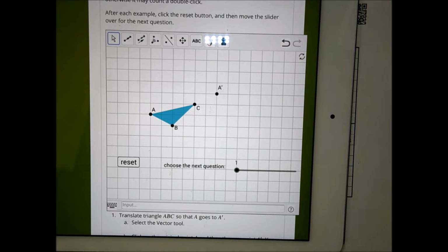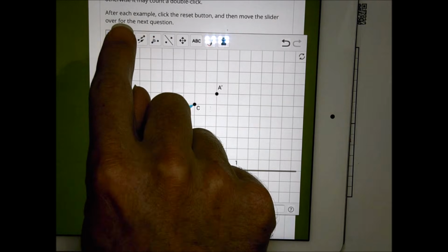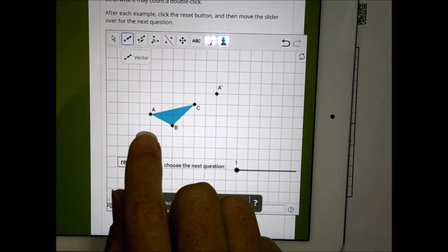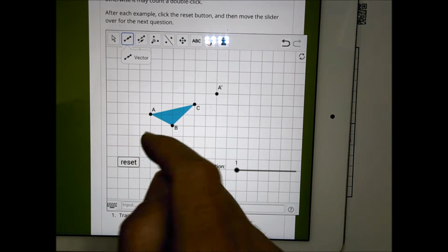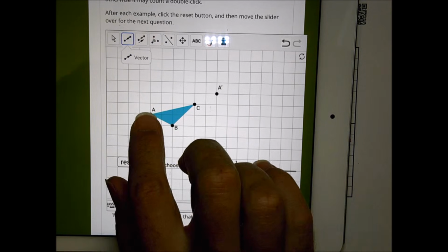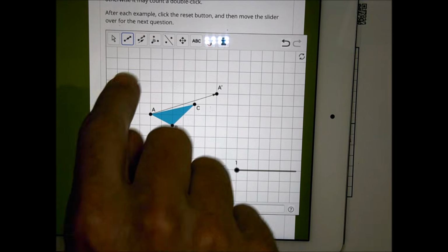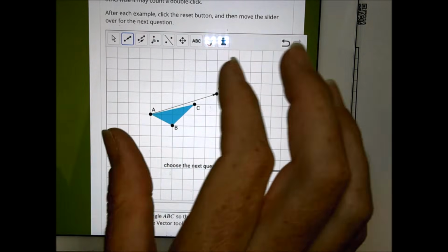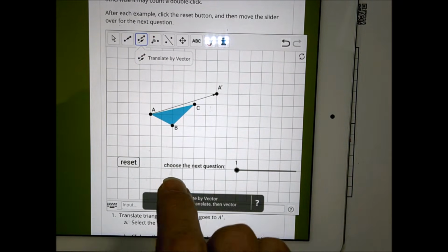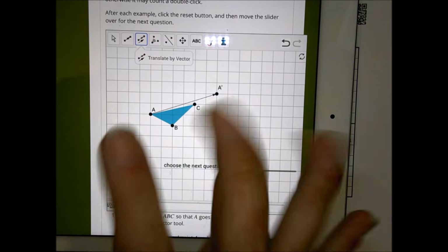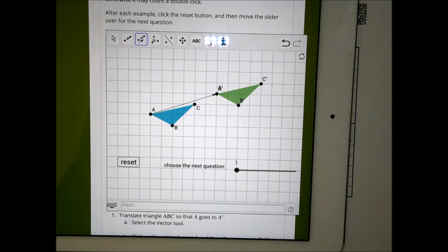What you're going to do is you're going to take your vector tool, which is this one right there. We take the vector tool, and I select, in this case, the A, because I want A to go to A prime. So I select A and then A prime, and it draws a vector for me. The next thing is I want to then move the whole thing over. So to do that, I'm going to click on the translate by vector tool, and this is where it's a little tricky. I'm going to touch the triangle and then the vector, and it'll slide the whole thing over. So I touch the triangle and vector, and it slides the whole thing over to look like that.